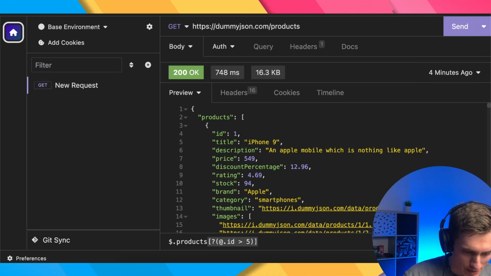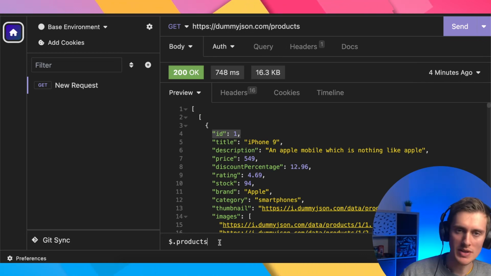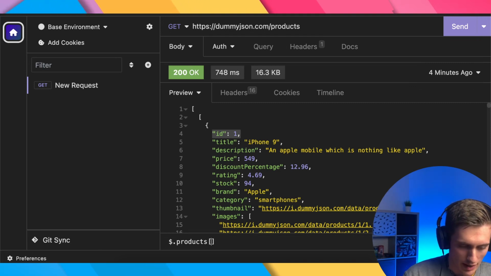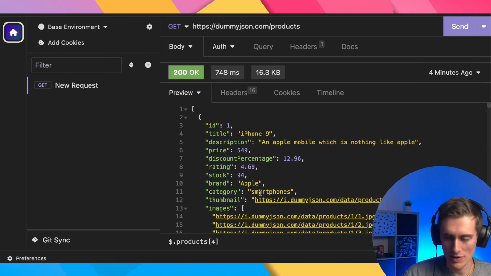So the first step, as you saw, if I just keep products, then I'll get products starting from 1. Now, if I want to get a property from each of these products, I can do this array accessor and type in star, and then I can do title. Enter, and I get all the titles. Now if I just keep this star, I get all the products.